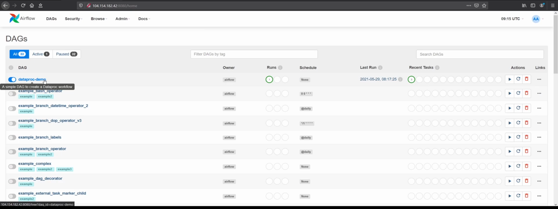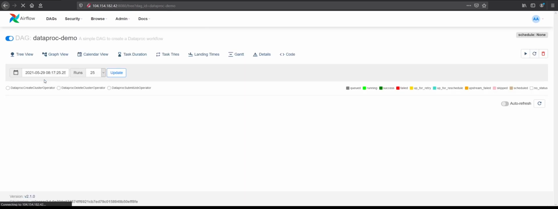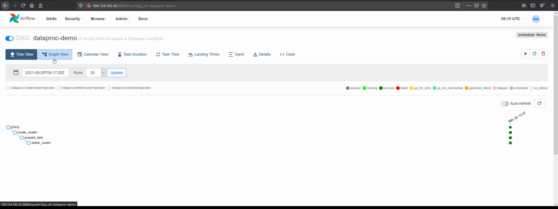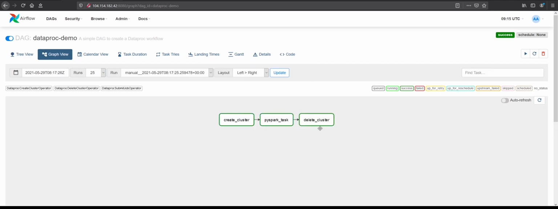So here is my sample DAG, which we just discussed: creating the cluster, running the job, and deleting the cluster. I'll come to the graph view, and here you can see three boxes. The first box is create cluster, the second one is the PySpark task, and the third one is delete cluster.